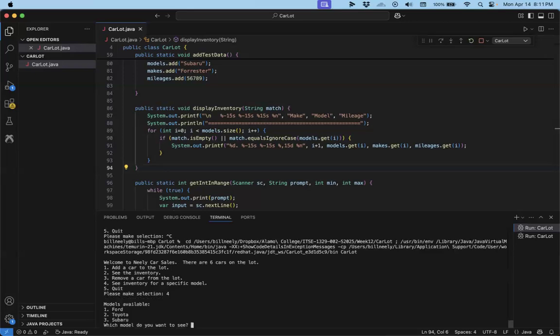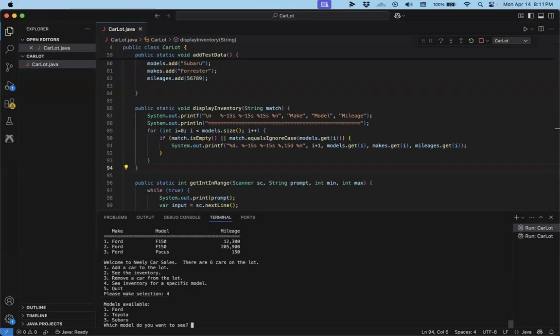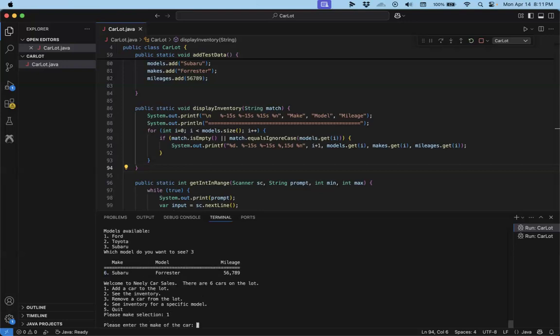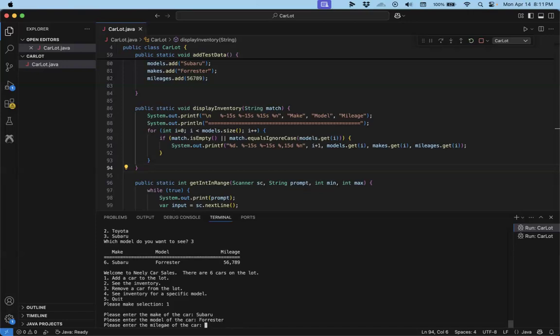Search for an inventory. I want to see all the Fords. Okay, look at that. Search for the inventory. I want to see the Subarus. See, this is what I'm talking about. My numbering's a little off there, but I can live with that. Okay, let's go ahead and add another one. Let's add another Subaru. It's another Forester, and it's got 100,000 miles.